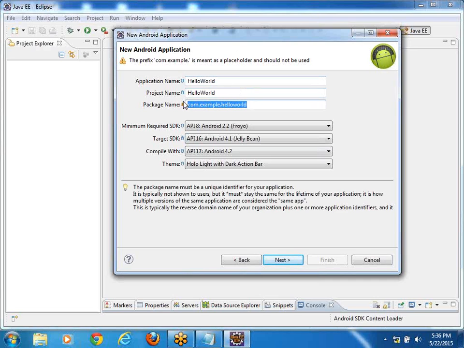Package names. So generally, what is the use of the packages concept in Java? Discuss. What is the need of the packages concept? It is used to avoid naming conflicts. To avoid naming conflicts, we use this packages concept. So here, if you want to deploy your Android application in the market, you have to specify a unique package name.